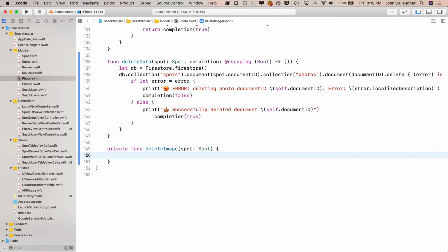Now notice in this class we haven't even put in a completion handler. We're not going to bother checking success and failure. We check success in the delete data function that we just wrote, and if the document is gone, we've deleted it successfully, then there's no way to access this image. So I'm not even going to add a completion handler in this function.